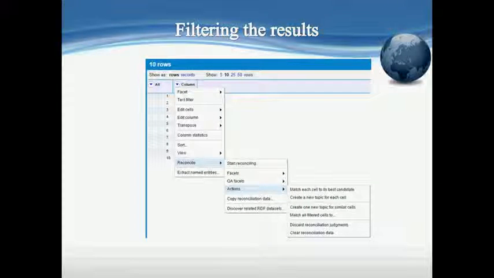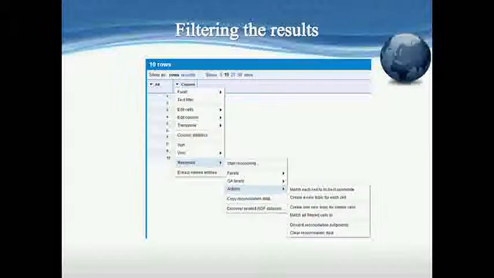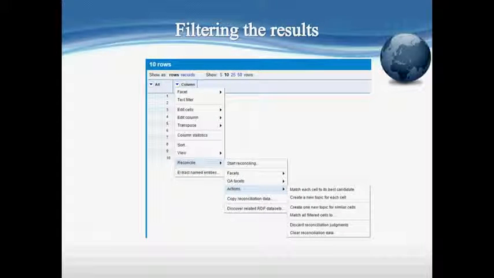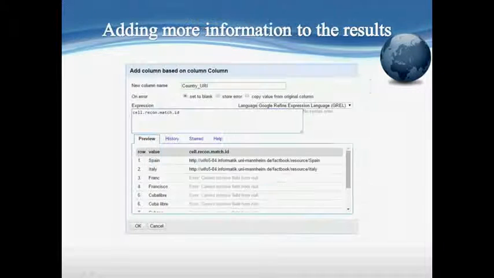And you can have some actions for your interlinking results. For example, you can do the interlinking again from the beginning, or you can discard the reconciliation judgment. You can change the judgment as well, or you can add some columns. For example, if you want to get the specific URL that the interlinking tool found, you can add a column.